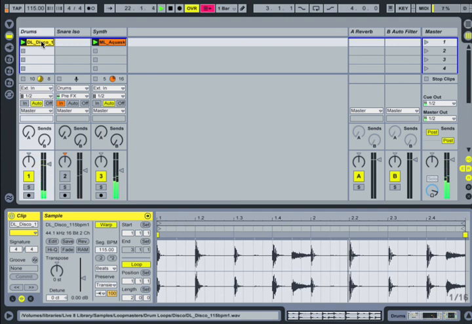an analog modular synth. To demonstrate these techniques and concepts, I'm using two loops that come from the Solid Sounds Live Pack by Loopmasters, which is a free download from Ableton's website. Here we have a basic disco loop. What I'm going to want to do is two things.